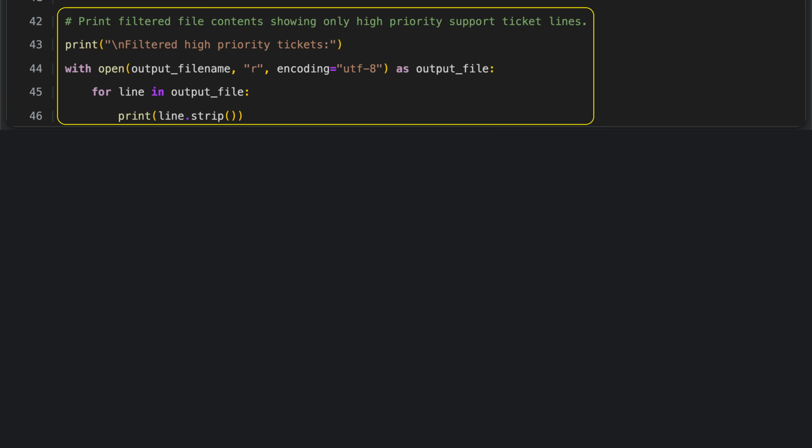We begin by printing a short header to show that the program is about to display the filtered high-priority tickets. Then we open the output file, which contains only these tickets, using UTF-8 encoding, so special characters are handled correctly. As we read each line, we remove extra spaces and newline characters to keep the output clean. Finally, we print each cleaned line so that only the high-priority tickets are shown.